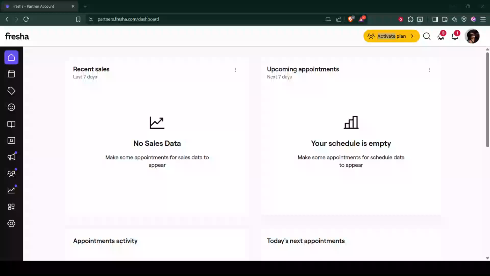In today's video, I'm going to teach you how to block time on the Fresha app in our comprehensive 2025 guide. This step-by-step tutorial will walk you through the process, ensuring you're able to manage your schedule seamlessly.